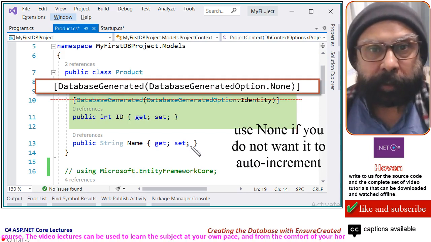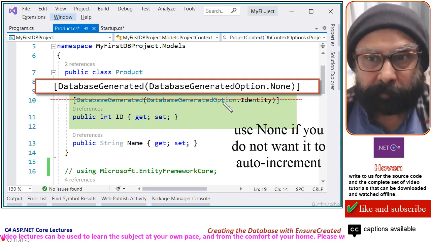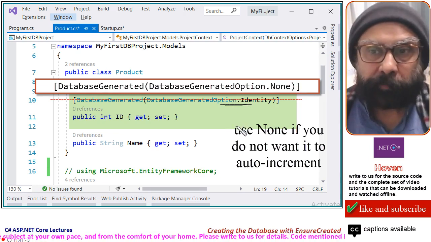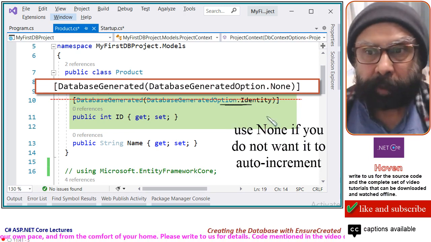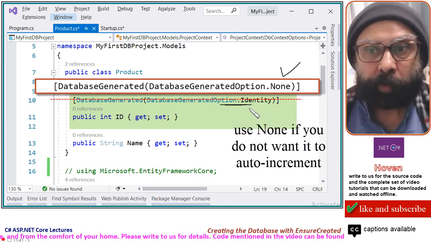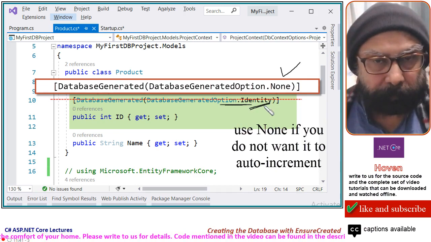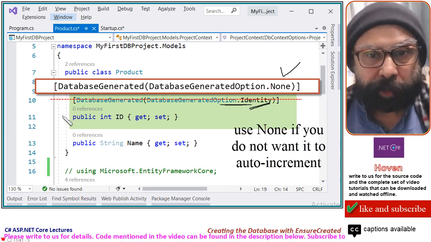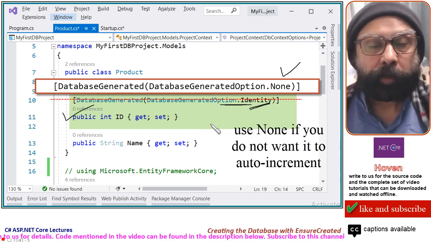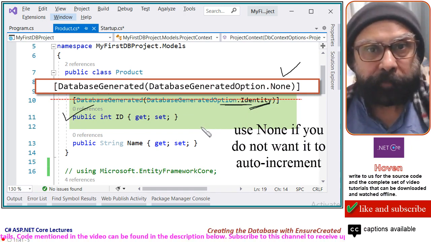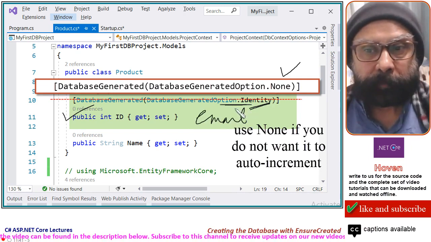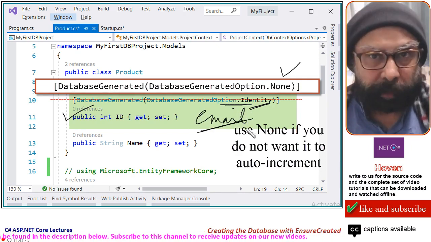Use DatabaseGeneratedOption as None if you want it to be a primary key without auto increment. We used it as Identity. Use None if you do not want it to be auto incremented. In that case, it will be your responsibility to ensure that this is a unique record. This is a unique primary key of your database. For example, you might choose an email to be your primary key.